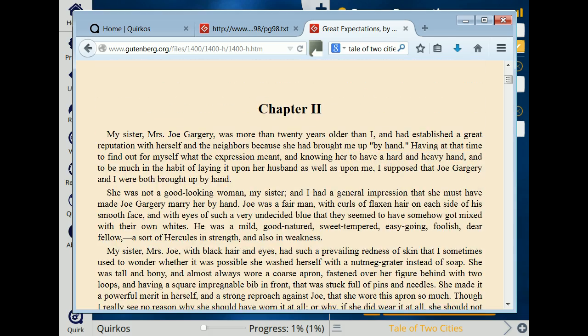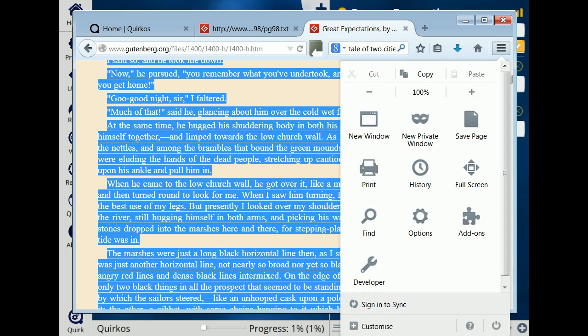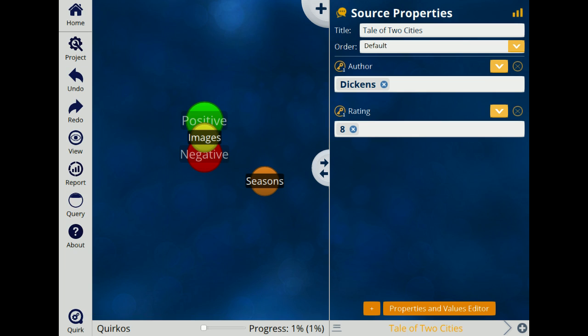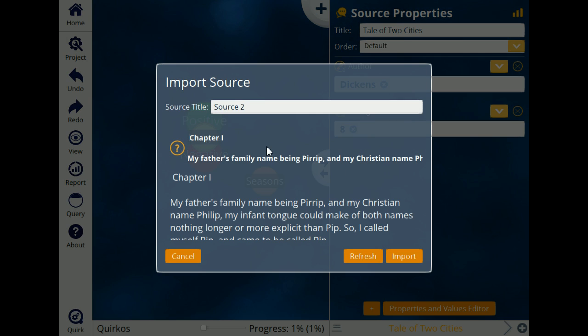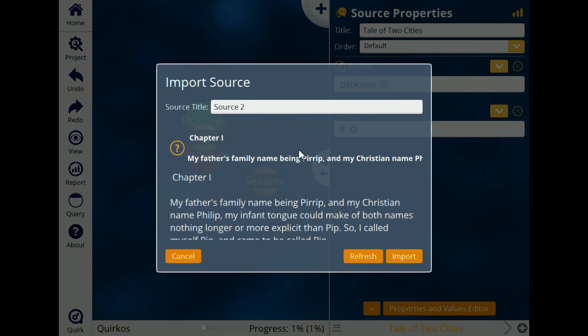Just the first chapter will do for now. And then we will just go and copy. That's also Control-C if you want the keyboard shortcut for that. And now if we go back to Quirkos, we can click on Import Source from Clipboard. And here we can see again, the first chapter of Great Expectations.